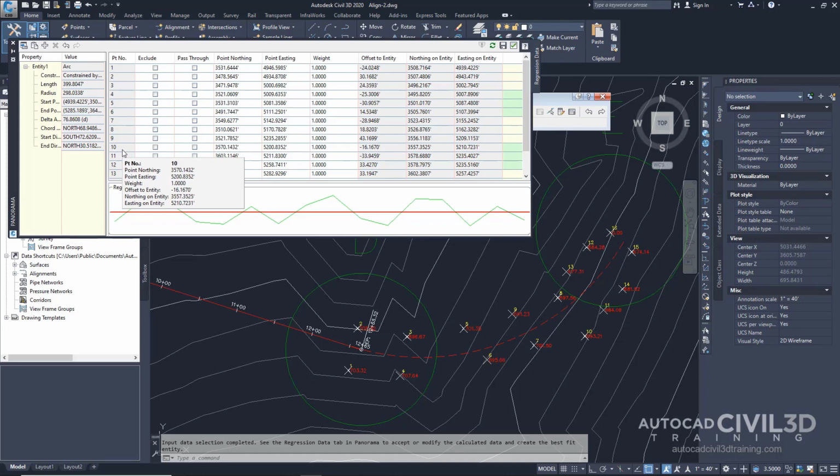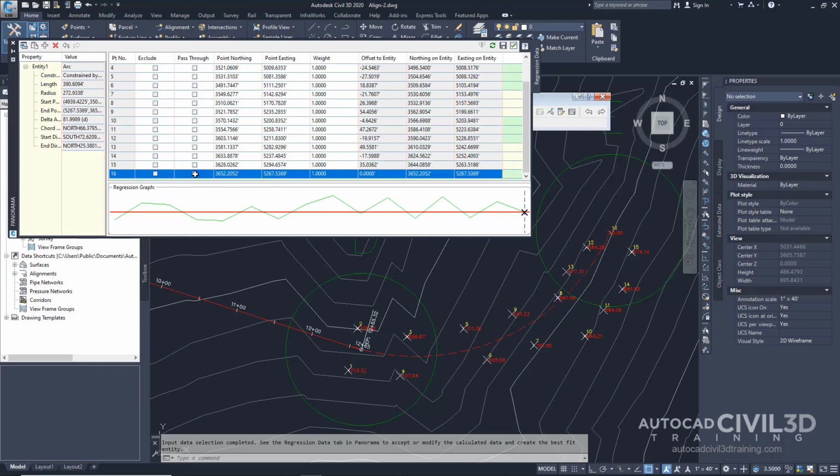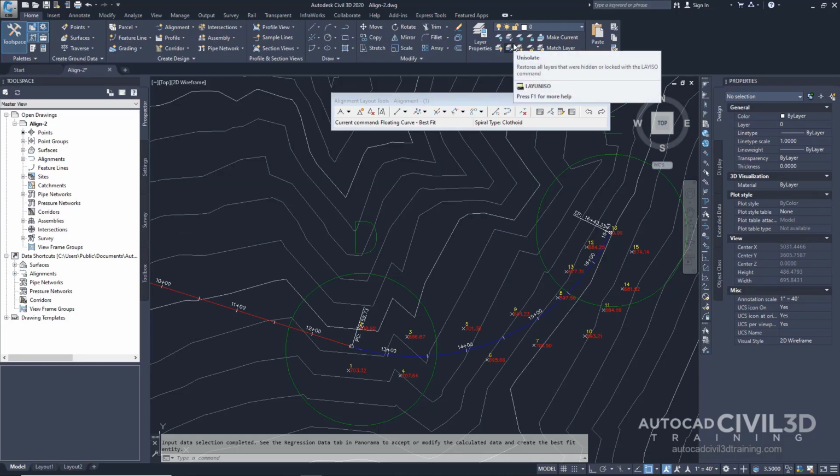Now you'll modify some of the regression data to better suit your design. In the Regression Data Vista, go ahead and browse to point 16. Select the Pass Through checkbox. Selecting this checkbox specifies that if the curve does not deviate from the regression data, it will always pass through point 16. Now go ahead and click the checkbox to create the best fit floating curve.